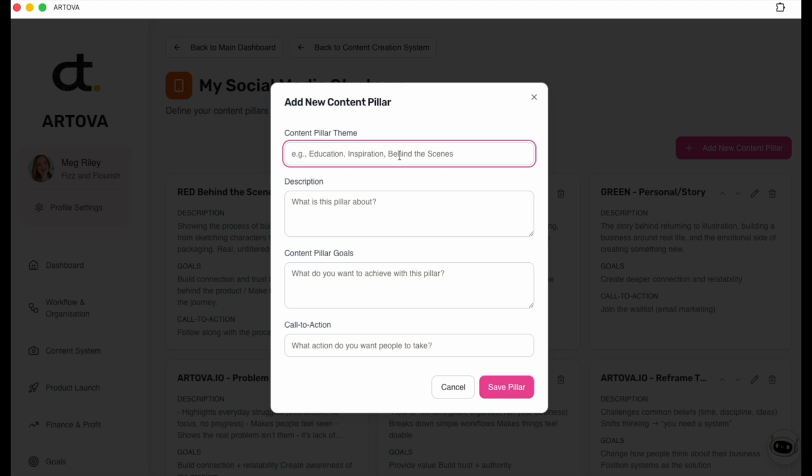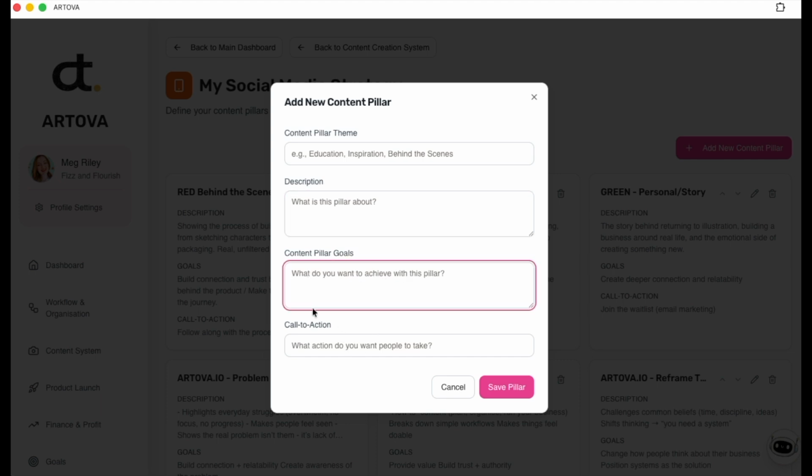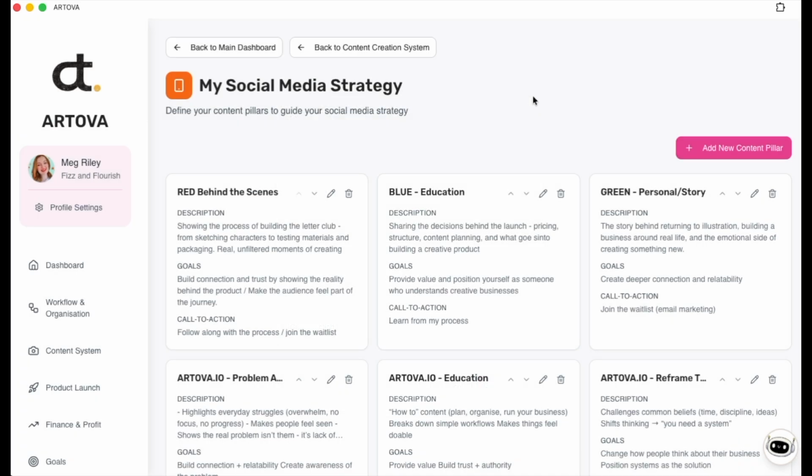So to create your own pillar, just click Add New Pillar. Then type in your theme, a description, your pillar goals, and a call to action. So where do you want this to take people? Maybe it's your mailing list, a link in your bio, your shop front, or a YouTube channel.